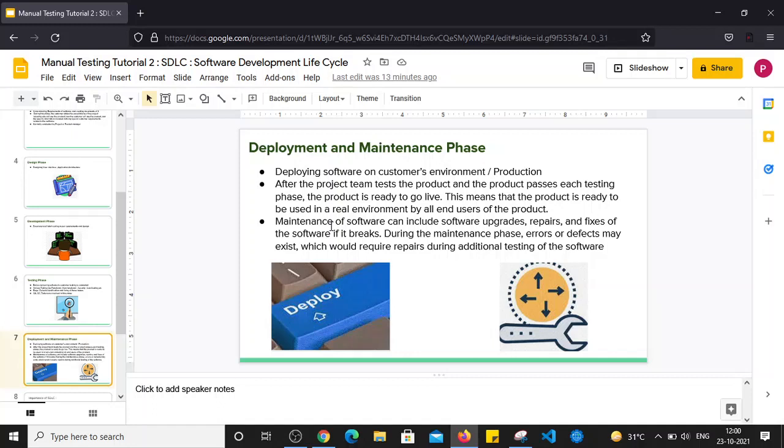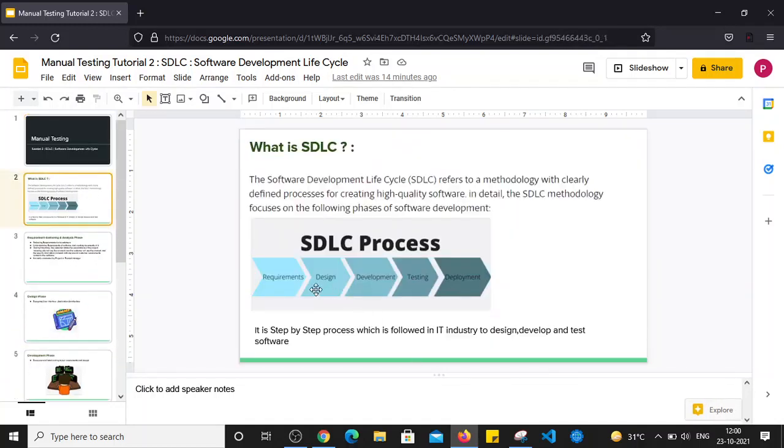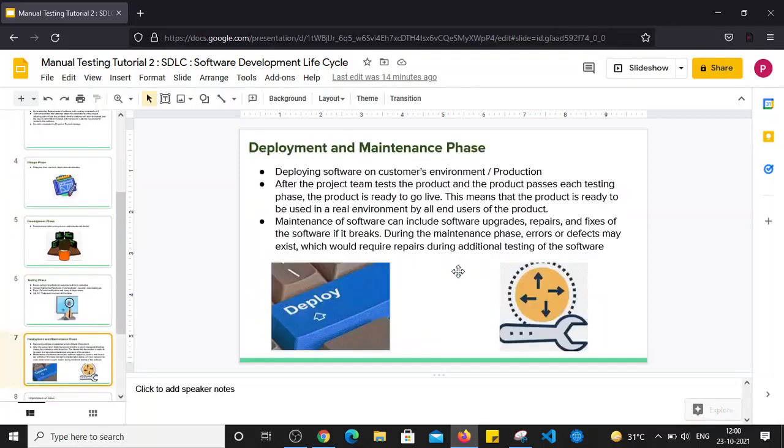So whenever some issues come up on production or the software breaks, we have to fix those and deploy the fixes again on production. That comes under the maintenance activity. So during the maintenance phase, errors or defects may exist which would require repairs and additional testing of software. So this is the deployment and maintenance phase, correct? Just to revise one more time what we have seen: first is the requirement phase in SDLC, then design phase, then development, then testing, and then deployment. Then let's come to the last slide.